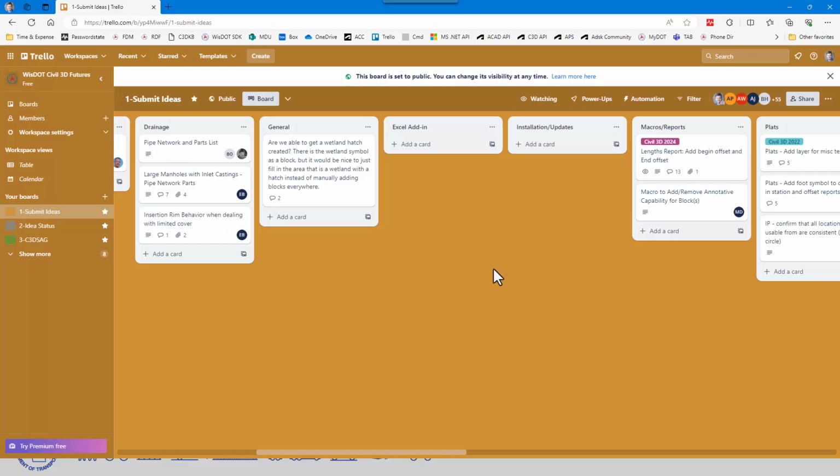The nice thing about this is it's also a way for us to have a conversation with you. So once you post that card on one of these lists, we can get more information from you. You can post attachments. We can maybe throw some examples or provide alternative workflows, things like that.